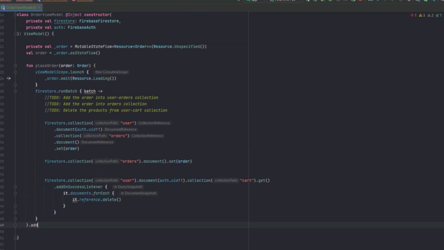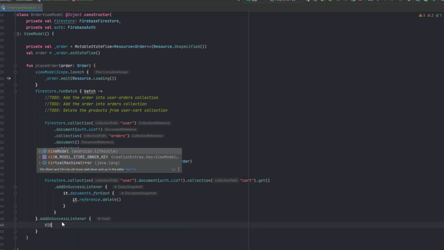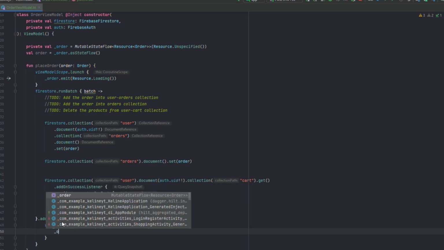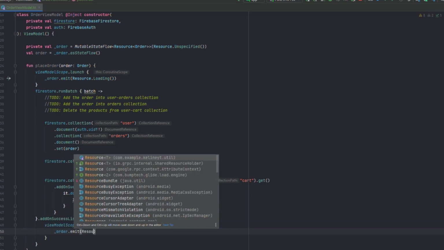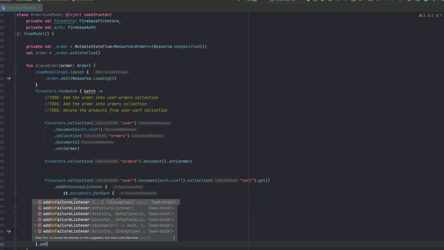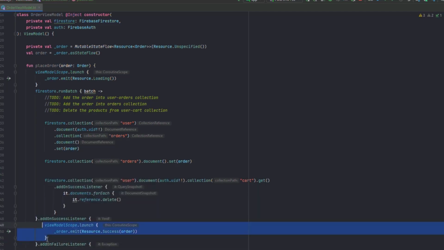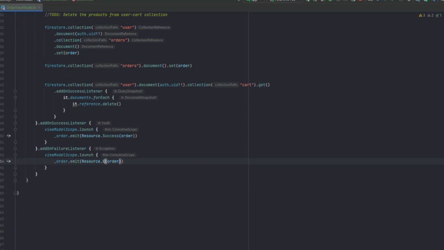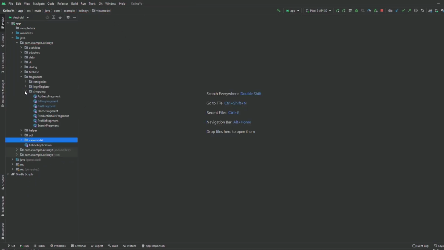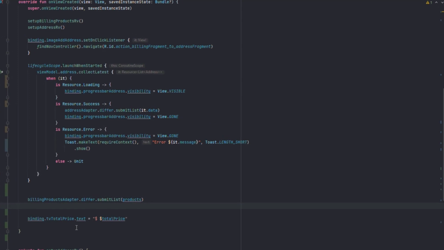Now we can say add, or here actually, add on success listener. In here we can say view model scope dot launch. We can say order dot emit resource dot success. We can send the order. On failure, we can copy this, but we will change it to error, and we send the message of that exception.